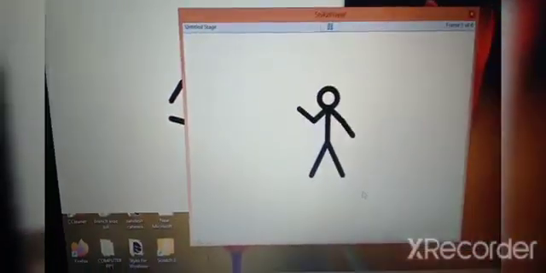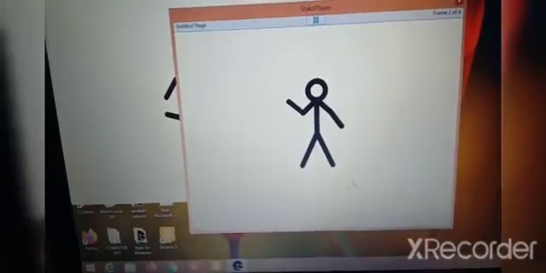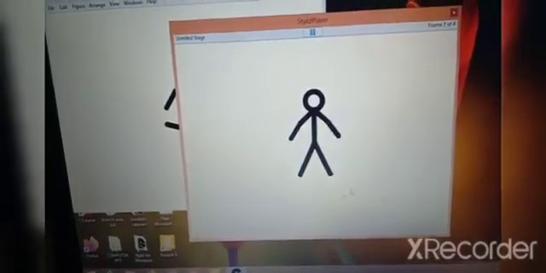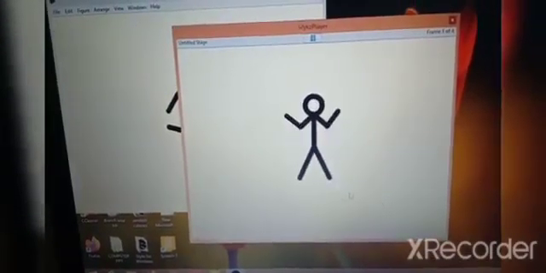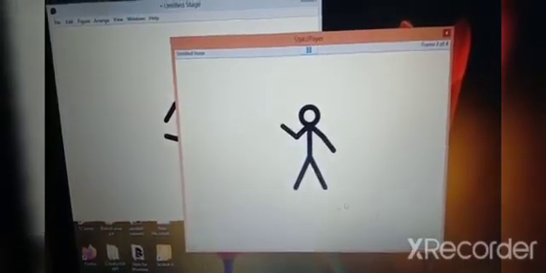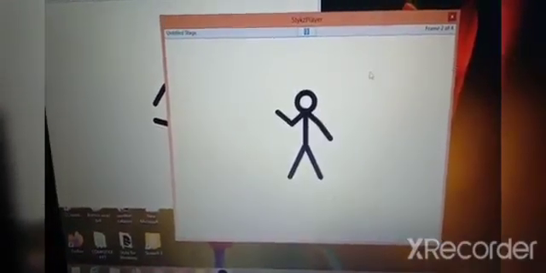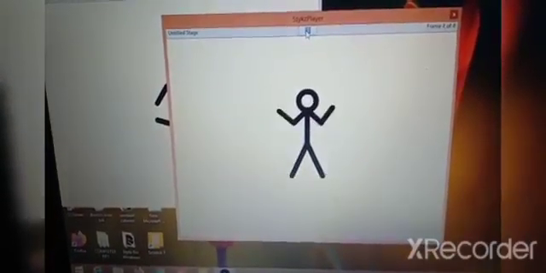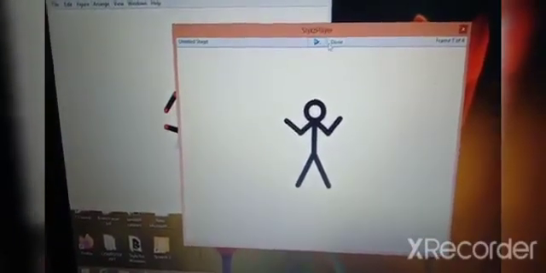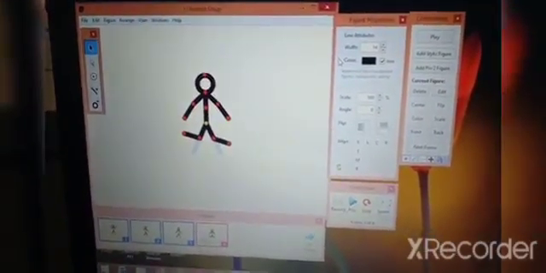Just see what is happening. How funny it is, interesting. Understood? It is on the loop. Whatever we have done in all the slides, it is playing in the one player. Here is the stop button, here is the done button. Stop, this is stop and this is done. Done means the window will get closed.